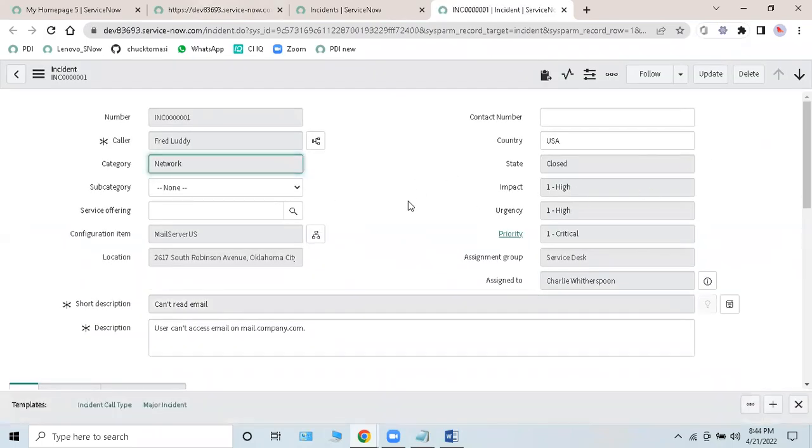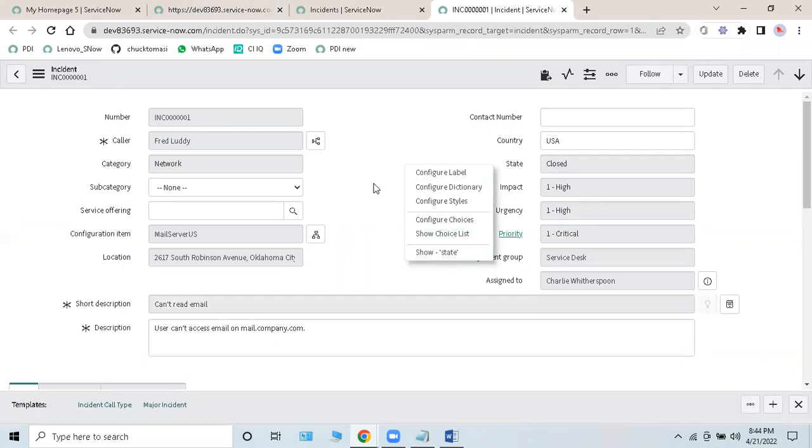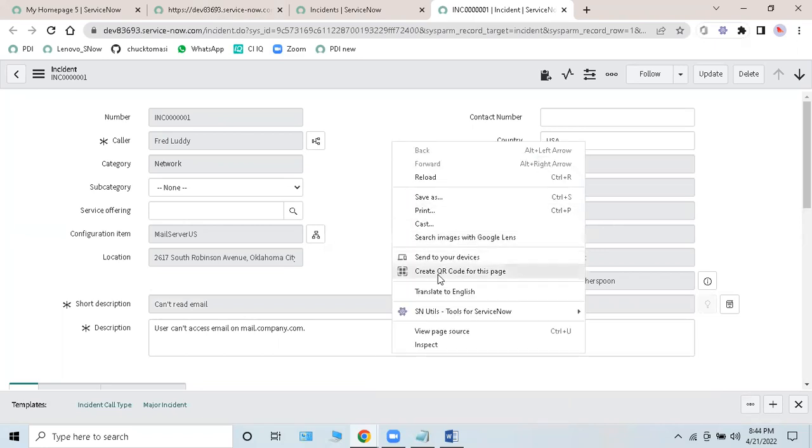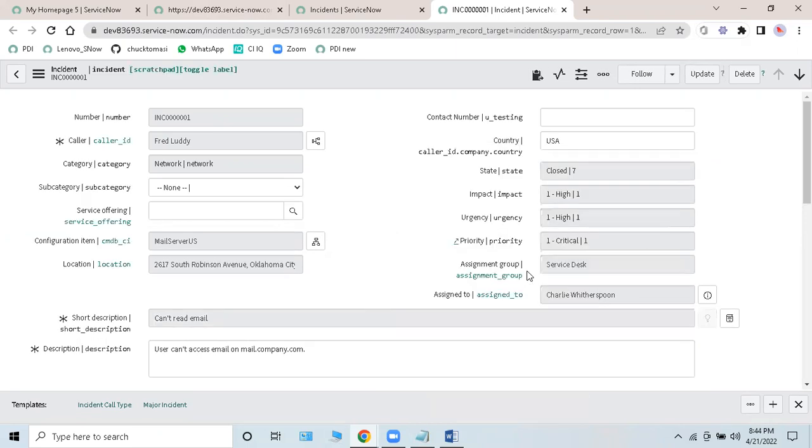So if I go to the backend value of critical, let me show you guys. Oh, one second. See, the priority backend value is 1 here. So if it is not working for you, just right click on this, go to Configure Dictionary and go down. You will get a choice section over there. Just check out the backend value of this specific choice as well.